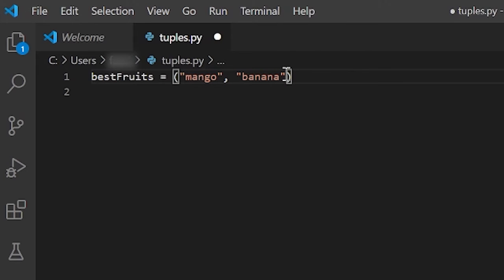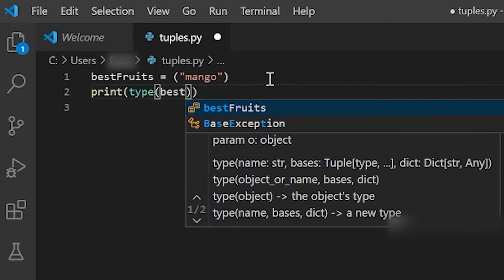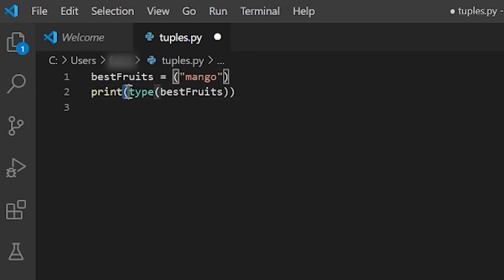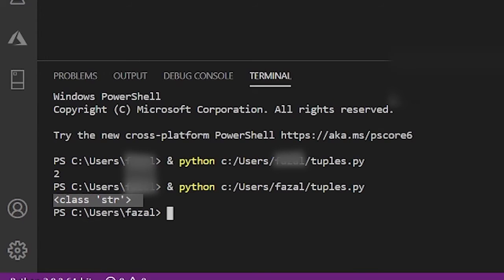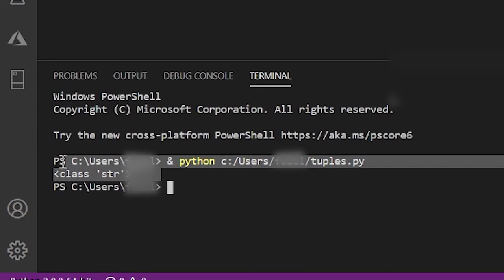Let's try creating a tuple with just one item. Let's say I don't like bananas anymore. So I'm just going to delete this. And now let's see the type of best fruits. Print type best fruits. And if you didn't know, the type function returns the type of whatever. Let's run this. And we get class string.